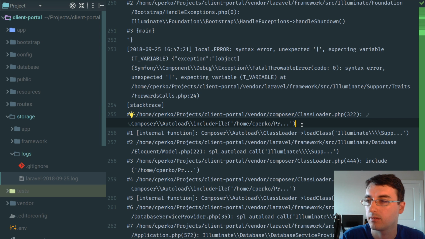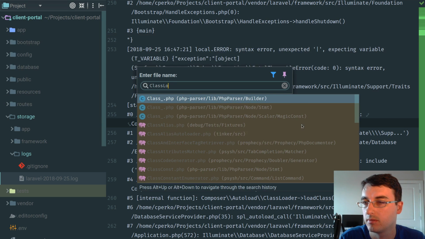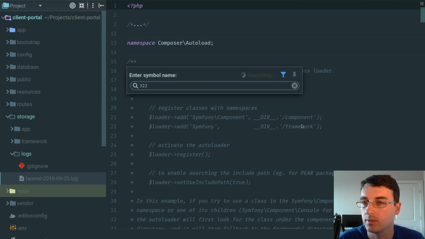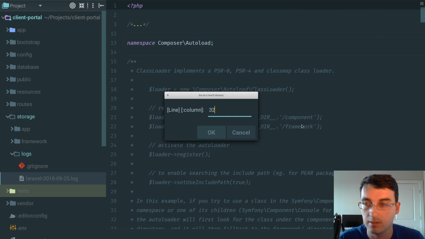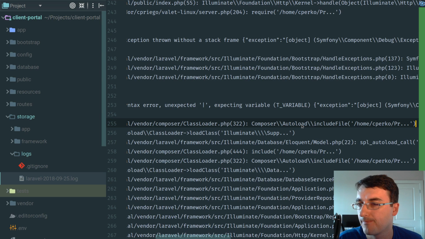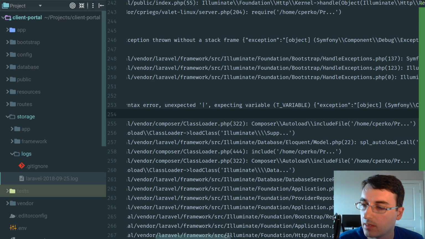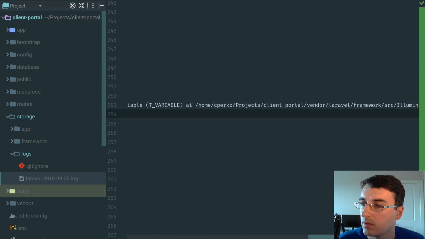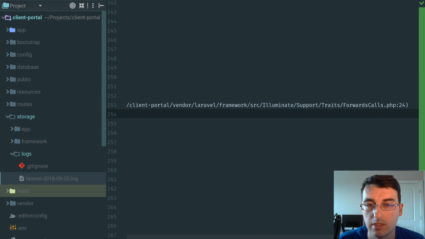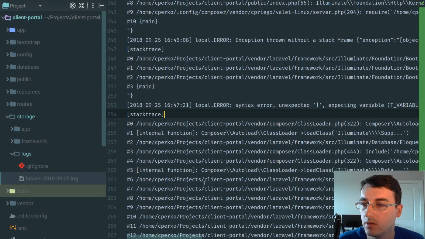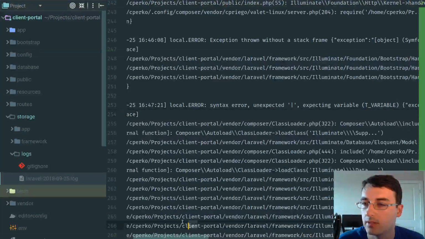Class loader 322. Let's see what this is. Oops, not that. Let's see, what is this doing? It's trying to include a file. Client portal, my sports, forward calls. Very, very strange. No idea why this is happening.